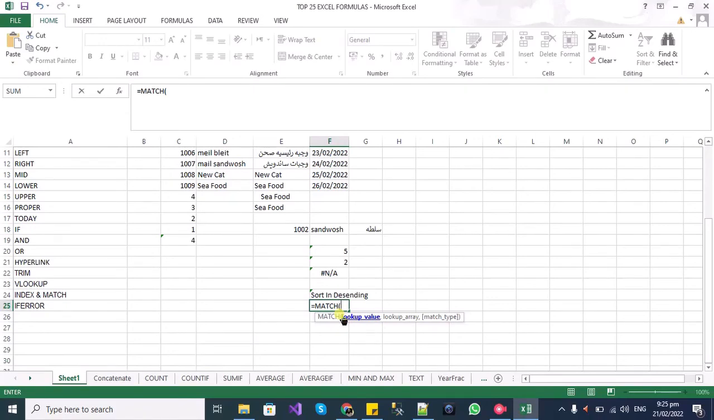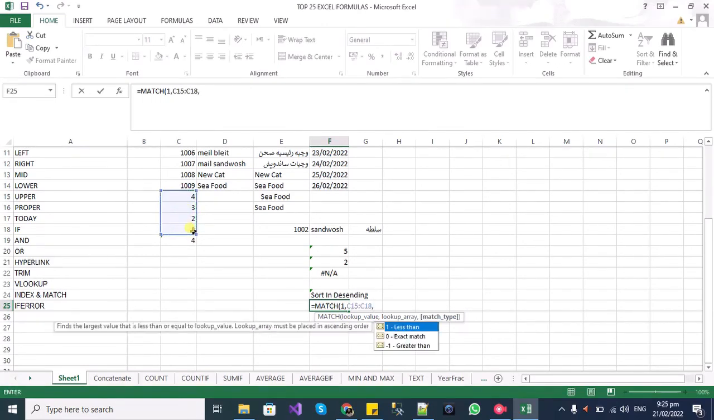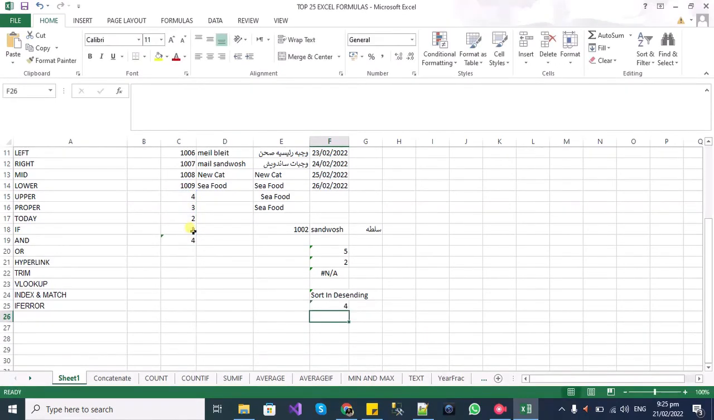For value, let's say 1, and the array, let's define that, and greater than. You can see the count here. So that's how our 25 formulas are completed.